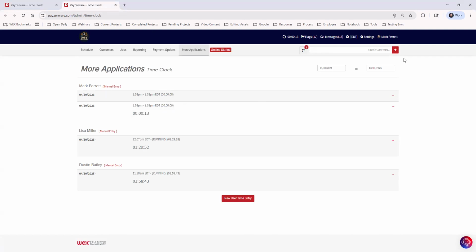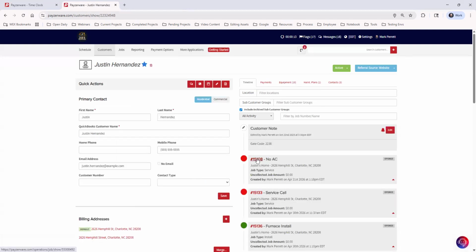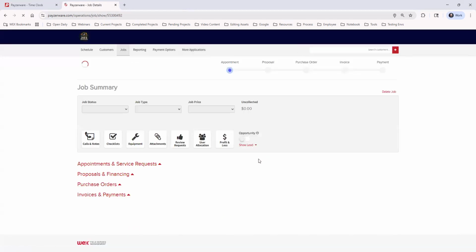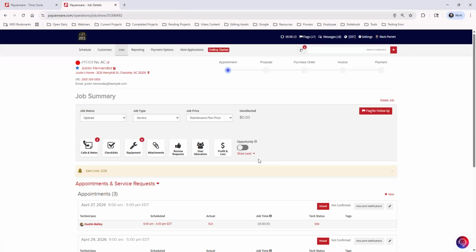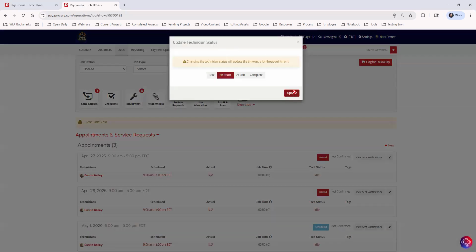Okay. For the job time clock, let's go to our customer, Justin Hernandez. We're just going to quickly navigate to a job. Every single job in your system has a way to clock in and clock out for the job itself. So right now we see this is Dustin Bailey and the tech status says idle. If Dustin is in the field, he can hit on my way to start that time clock, and that will then start tracking time.